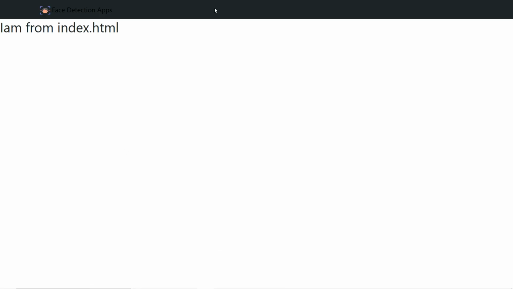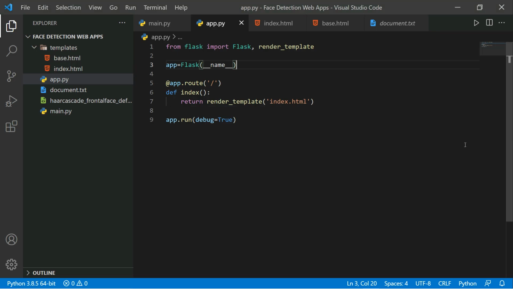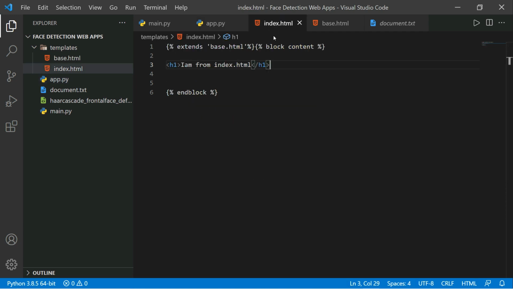Okay, so now you can see here this is nothing but our black. You can also change your font color from here, and I'm from base.html. So now we need to actually put here a header and also our video. Okay, so let's do it. Let's have a look here.